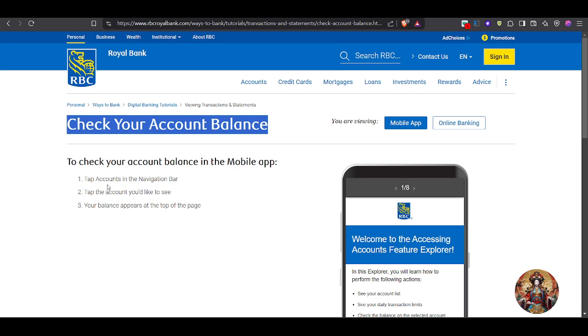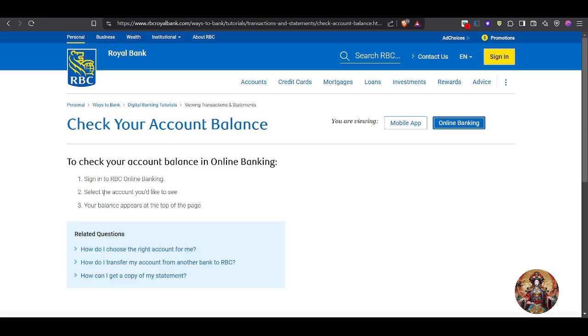First of all, you have to tap on accounts in the navigation bar. From there you have to tap the account you would like to see, and from there your balance appears at the top of the page. And in online banking you can sign into RBC online banking. From there you can select the account you would like to see. From there your balance appears at the top of the page.